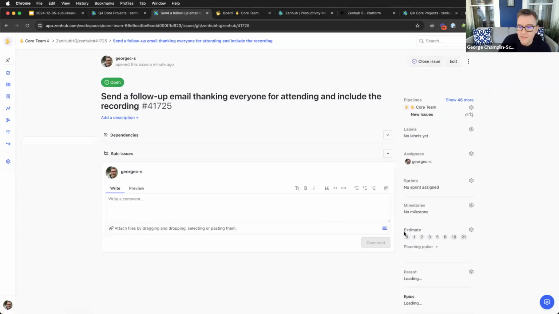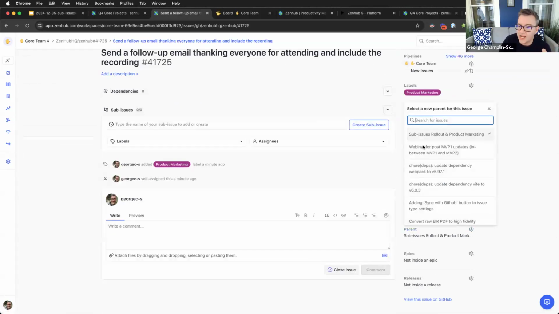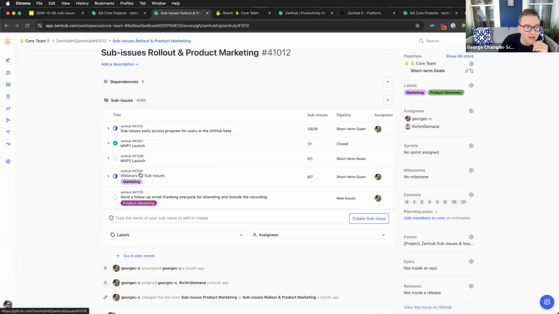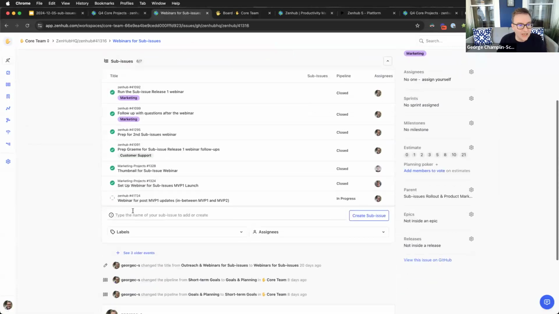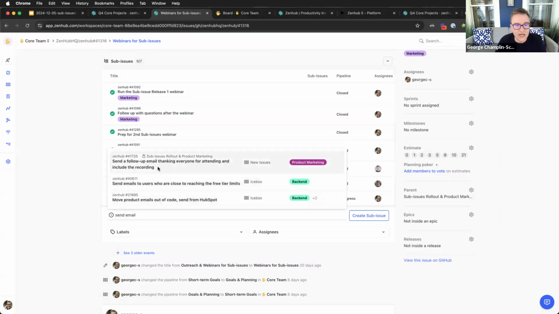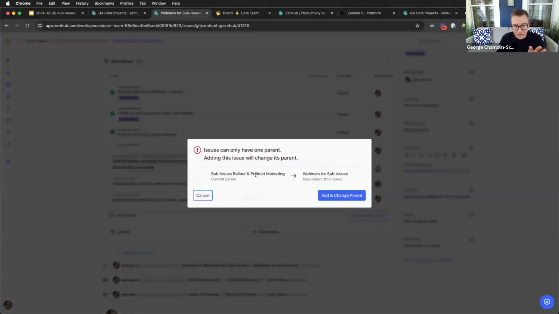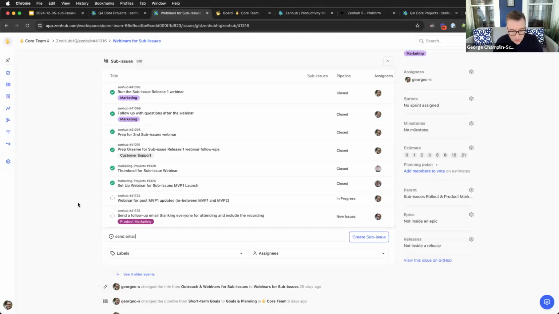I can click into this, and I can click parent, and I can just type and find it, or I can do the other thing, which is I can click into the parent, and I can come into the same quick add field, and I can type send email, and there it is, and I can just select it, and now you'll get a dialog that says issues can only have one parent. Adding this issue will change its parent. That's fine. I want to do that. So it tells you that it's going to move from the sub-issues rollout and product marketing parent to the webinars for sub-issues. Awesome. Add and change parent, and we're done.